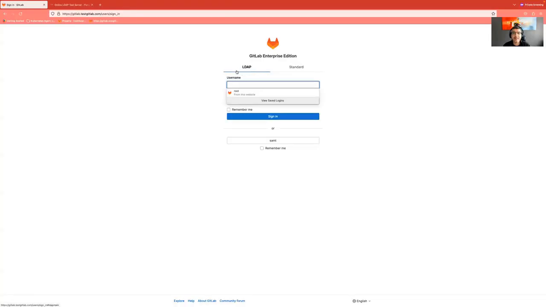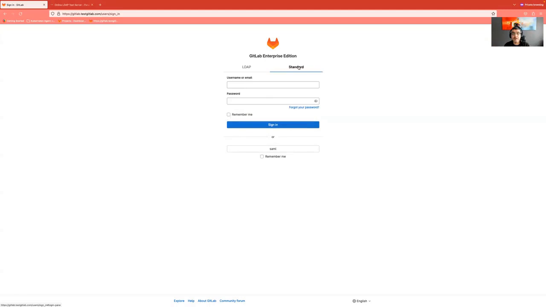So because I have the LDAP integration, I have two tabs now. The standard one, as you would expect, is where normal users registered in GitLab will log in. And then you have the LDAP tab, where users coming from the LDAP will log in. Now, despite having this synchronization, users are still not created inside my GitLab server.